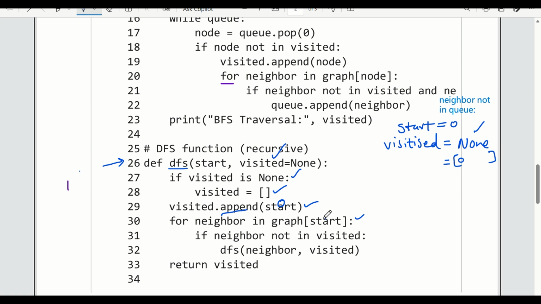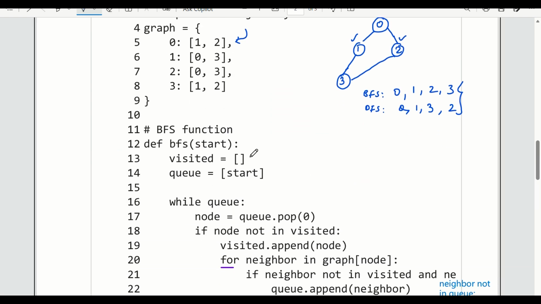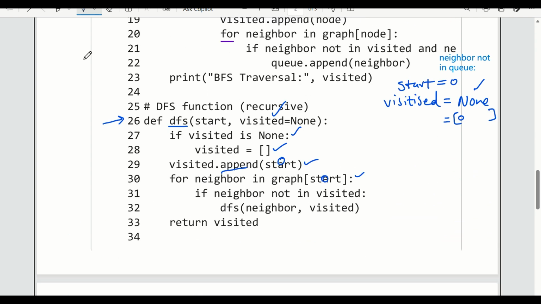Now let's check the for loop: for neighbor in graph of 0. What are the neighbors of 0? Let's go back to the graph. So 1 and 2. Let's go back to our code. The neighbors of 0 are 1 and 2. The next line checks if neighbor not in visited. What is the neighbor? 1. At the moment, we are running for 1. Is 1 in visited? No, it is not visited. Since 1 is not visited, I am running DFS of neighbor.